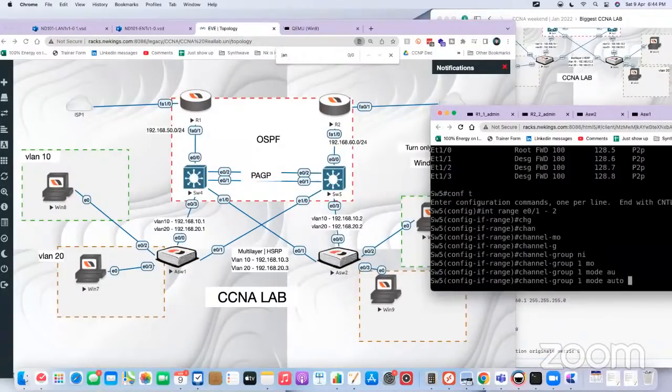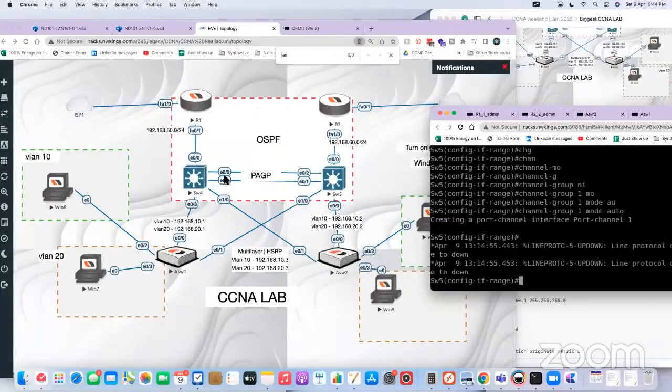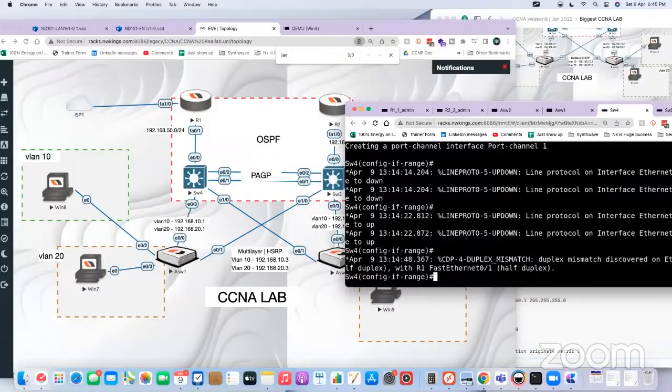If you give desirable on both sides, it will work. If you give one side desirable and the other side auto, it will work. But what does not work? If you give auto on both sides, it will not become an EtherChannel. It will not bundle the ports.